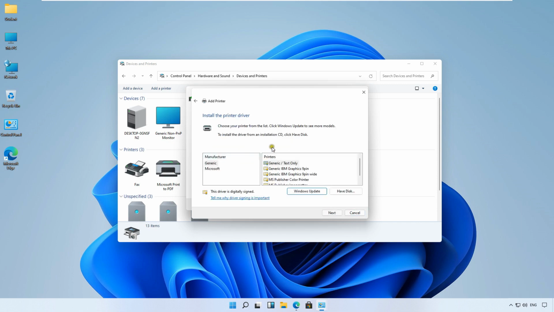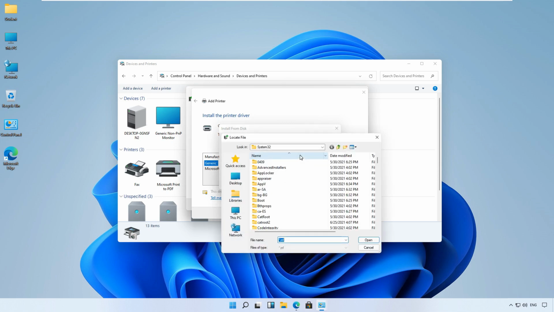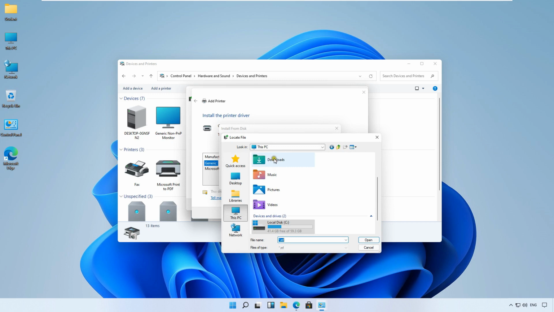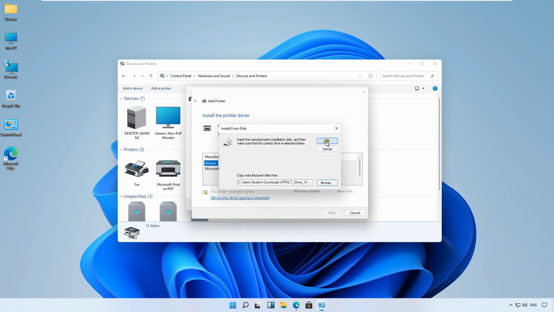By default, Windows 11 does not have an inbuilt driver for the Canon IR2525 photocopier machine. So I am giving the driver path through Have Disk. Click Browse. Click on This PC. Let's double click on downloads. Double click on UFR II driver V3065. Double click on driver folder. Select this file and click open. Click OK.